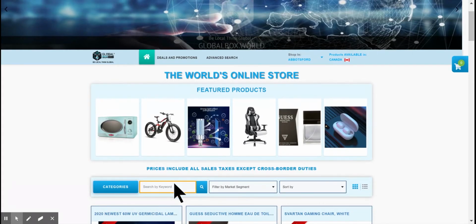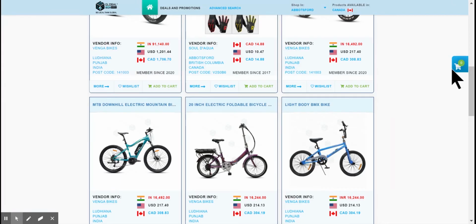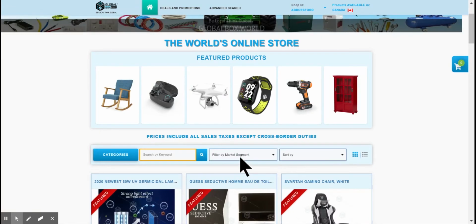The next option is for searching by a keyword. Let's say I'm looking for a bike. I will type in the keyword and you can see that the system brings up all the products that match with the keyword. Now let's take a look at the Market Segment feature.